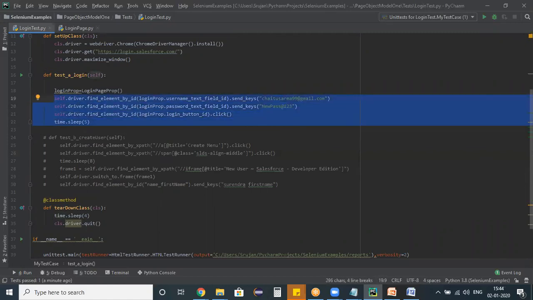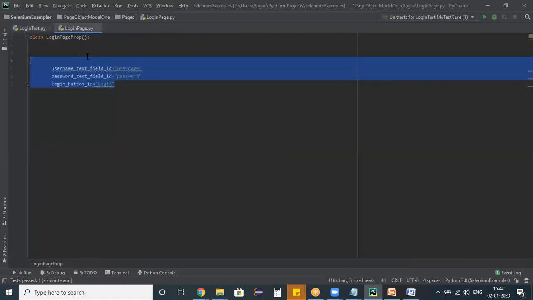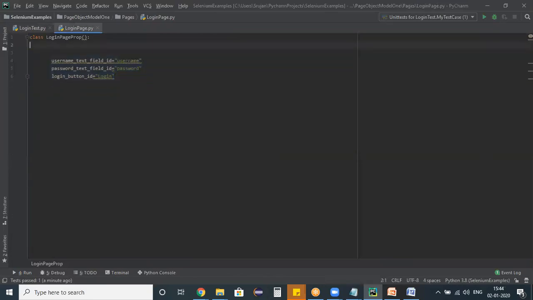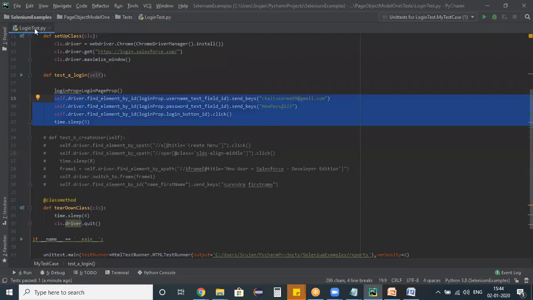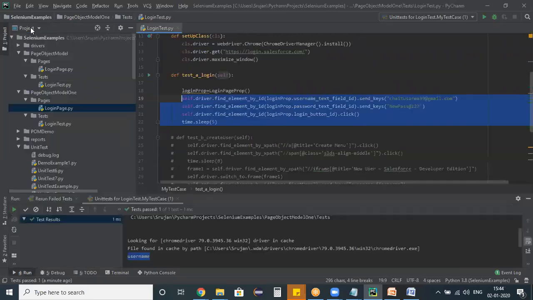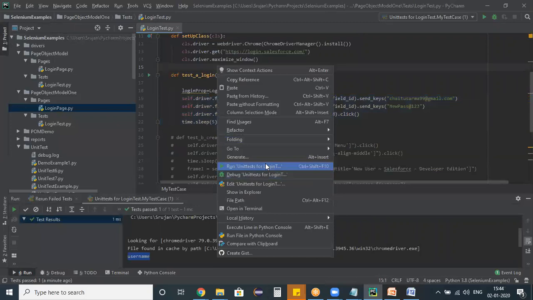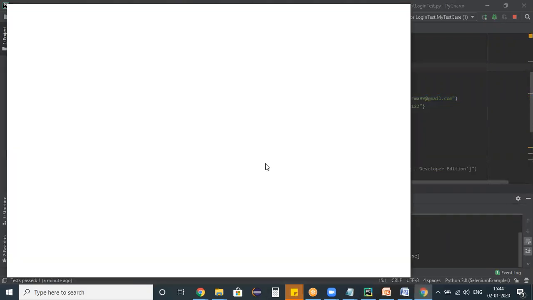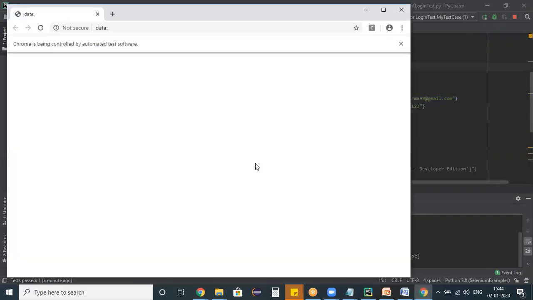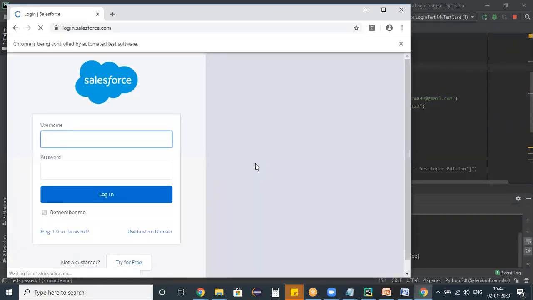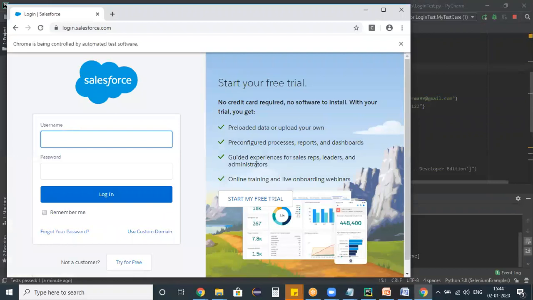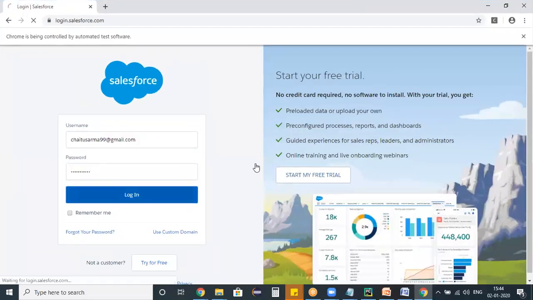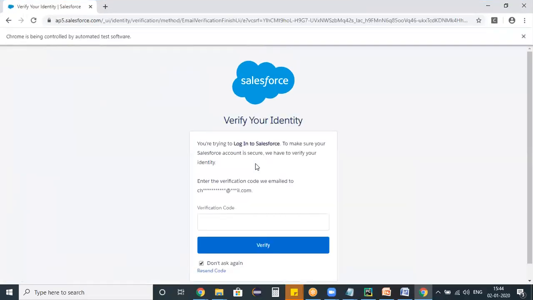The only issue which I have identified is that we created a constructor earlier for a different purpose, which created an issue. Hence, I deleted my constructor, and this time I'm trying to run my test script as a unit test. Whenever I execute my test script, it gets executed. It should enter the username and password. Let us see whether it is entering. See, this time it entered the credentials successfully and performed the desired operation.